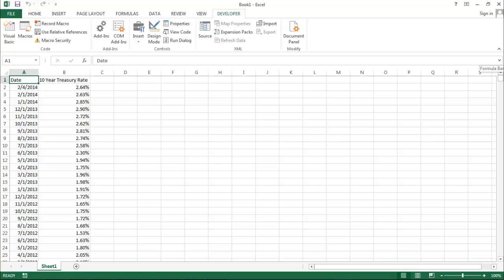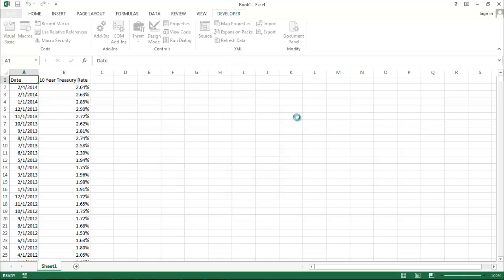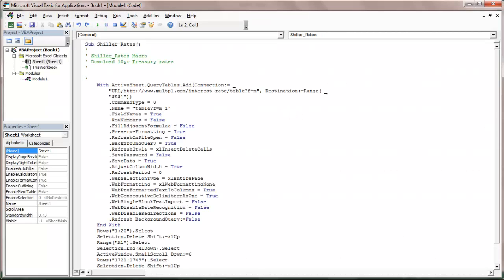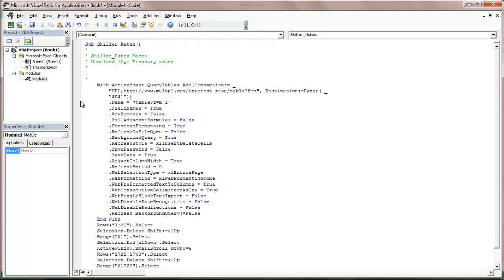Now there's just a little bit of cleanup we have to do for the code. So we're going to go to Macros. We're going to click Edit. But this is the code. Don't worry about all the coding. All we need to do is find command type equals 0, and we're going to delete that line. That's not important for what we're doing. Then we're going to hit stop just to make sure it's cleared.